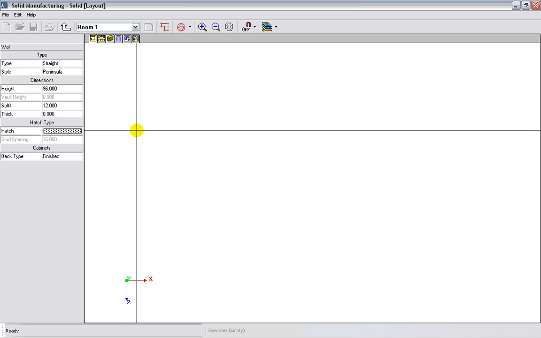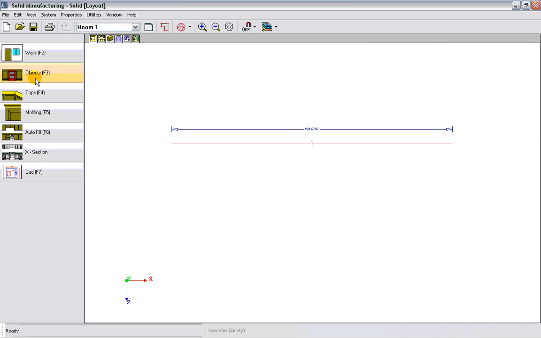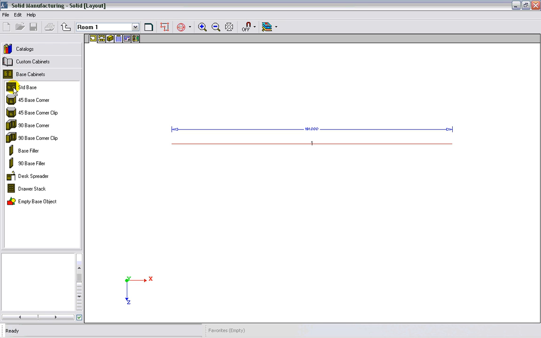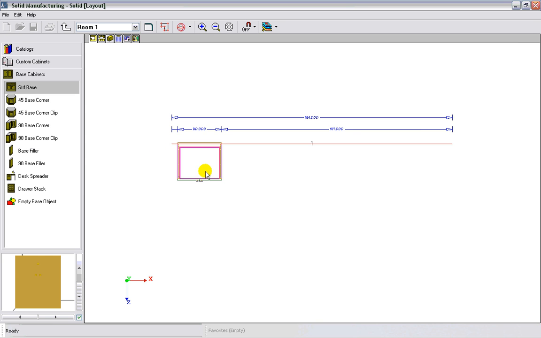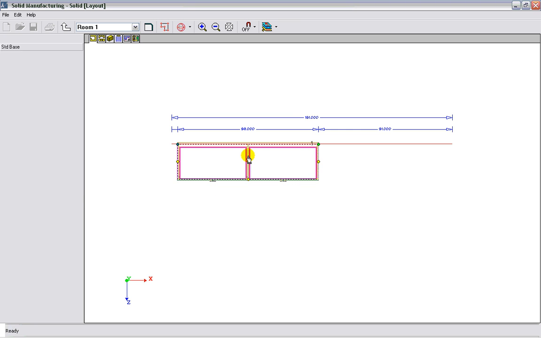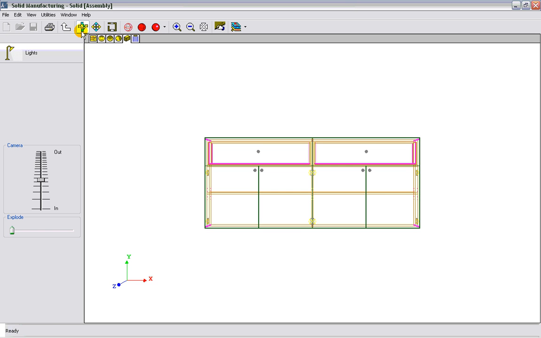In this case, let's make it big enough certainly to put a 96-inch object on it. Go to our custom cabinets and select a standard base, placing it on the peninsula wall and sizing it to 96 inches in width. And in this instance I'm going to use 8 as the depth and 40.5 as the height.